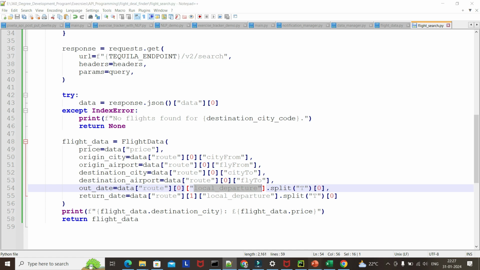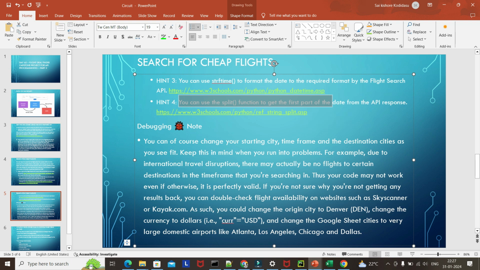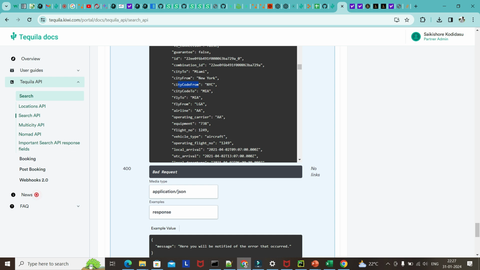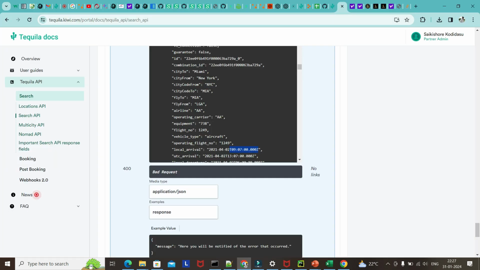Again we have defined the string format required. We can use the split function, because whenever it returns the time, it returns it in this format, T000. We need only the date. So that's why we are just splitting, and we are taking the first element in the list.